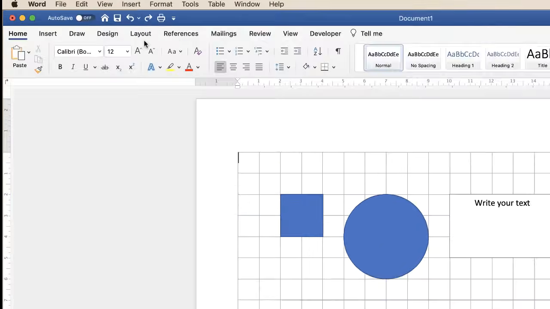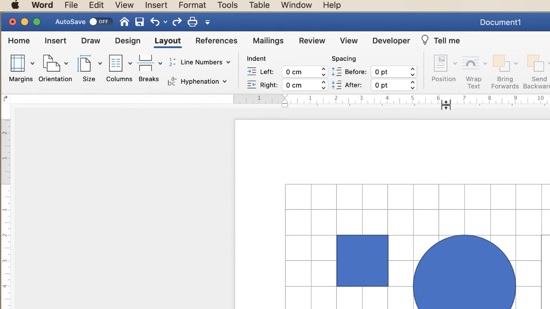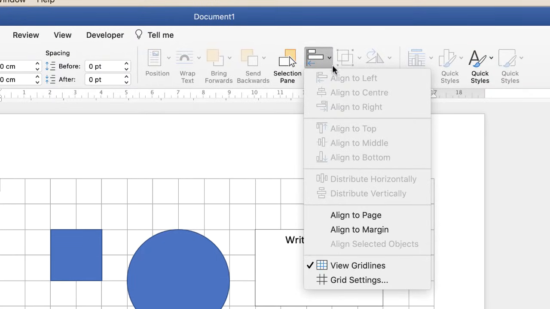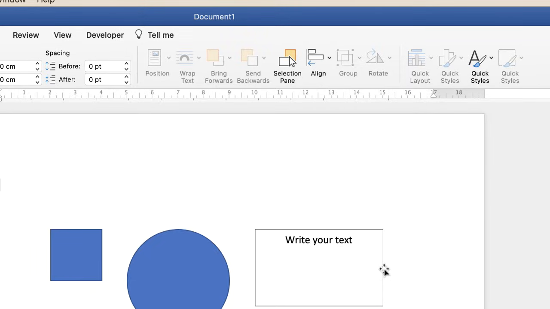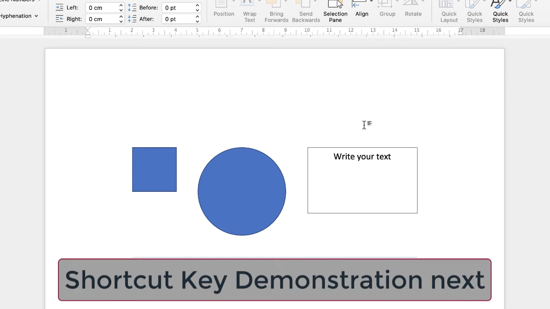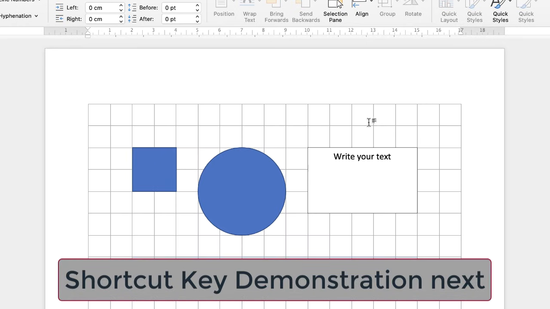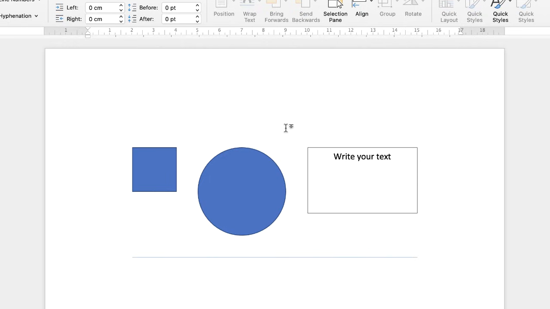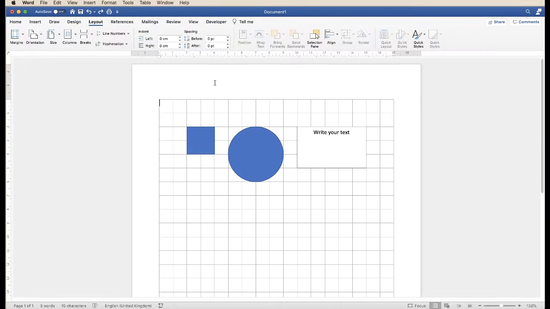Now you can get rid of it by going up to your Layout tab, along to Alignment, and uncheck the View Gridline setting. I've actually set up a shortcut on my computer, so I can just hit the Command or Control G button and my grid lines will appear, and if I hit the same buttons they will disappear. If you want to add a shortcut key as well, for this particular version of Word, I'll tell you how to do the other version in a second.